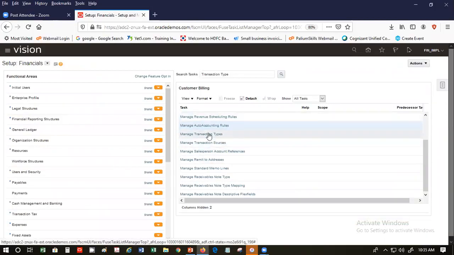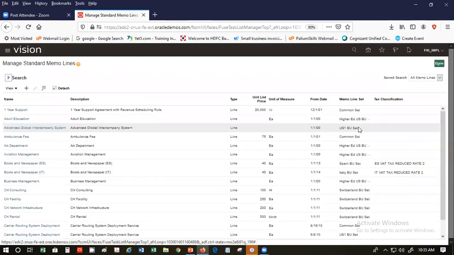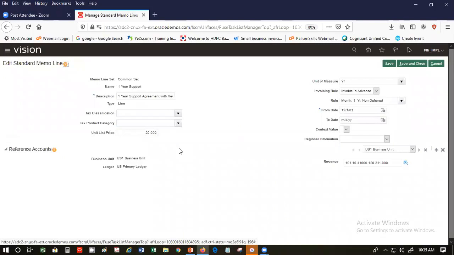Sure. So these are the two important setups that we have on the receivable side, the transaction type and the auto accounting rule, because that is where your accounting information is derived. Okay. And these are the other setups. We were talking about the memo lines, remember? Yes. We had the drop down, ambulance fees and 1 year service contract. So this is the 1 year service contract. It comes with a list price also. So you can put in a list price which will default. So this is how you can create your own list of values for your transactions.